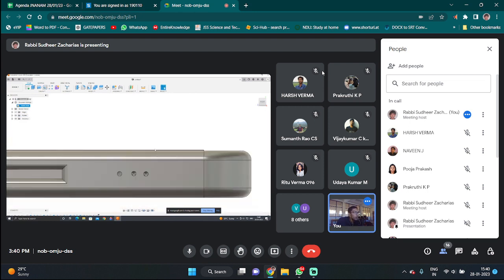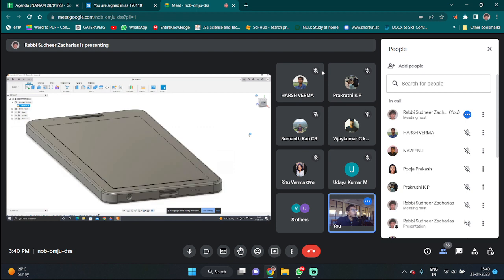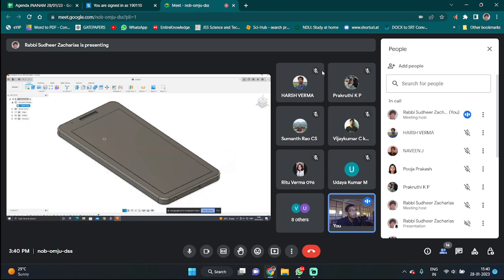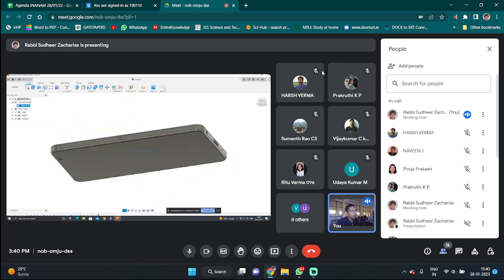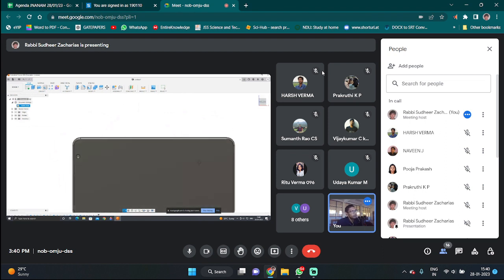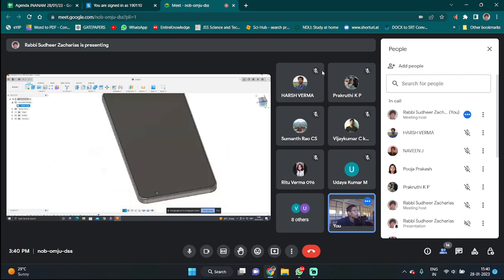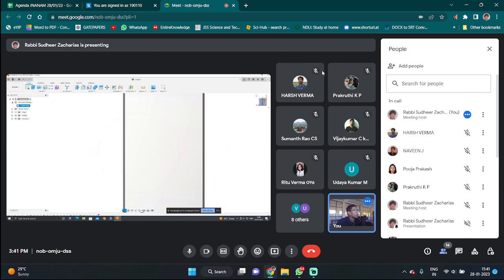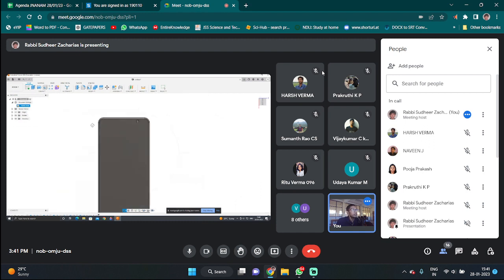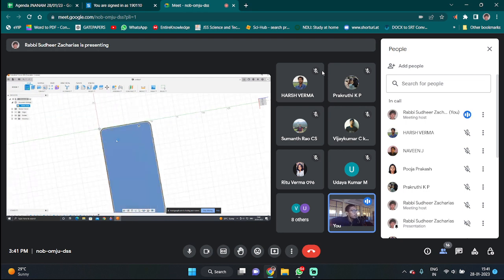Okay, fine. So this part is done. Now we'll just deal with the back side of the phone, and then we can put in some representation of a camera, right? Left. Again, create sketch. We need to select the surface which we are dealing with.